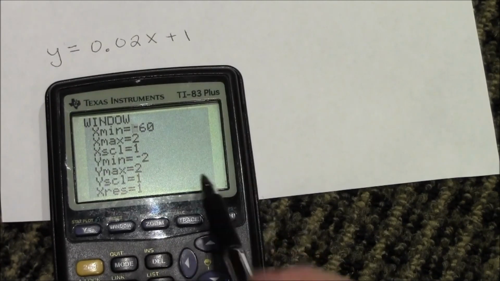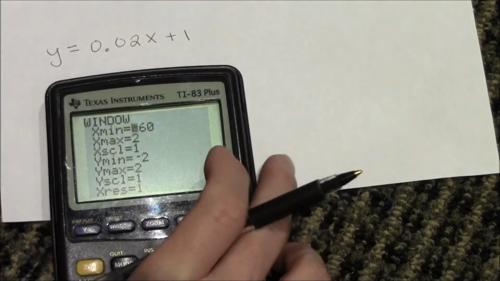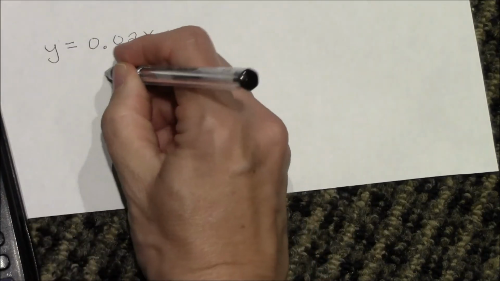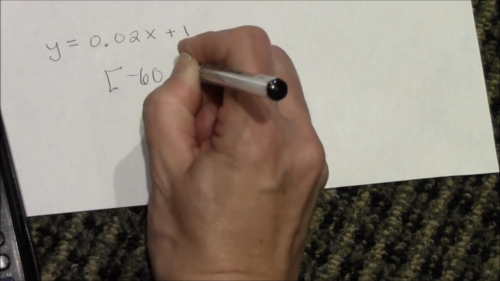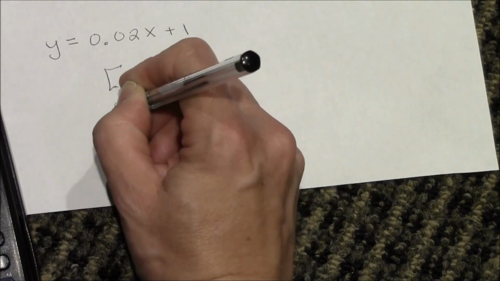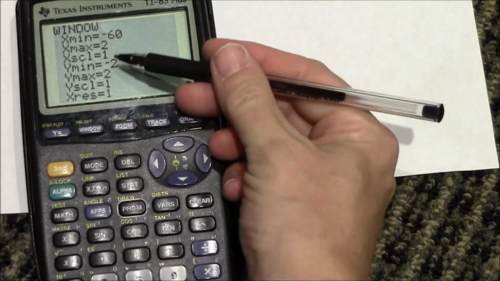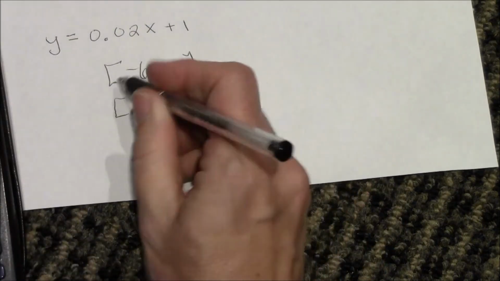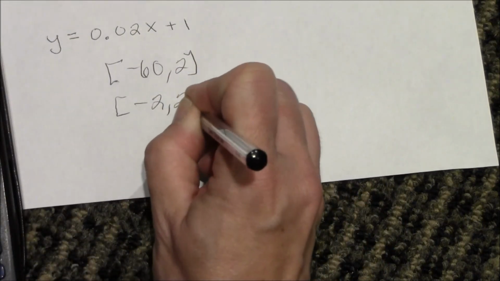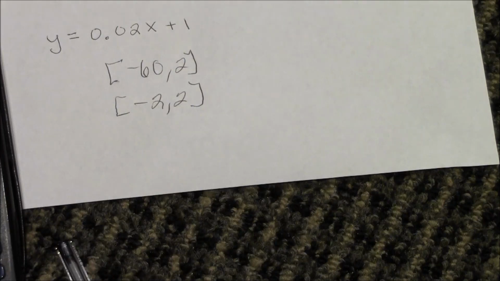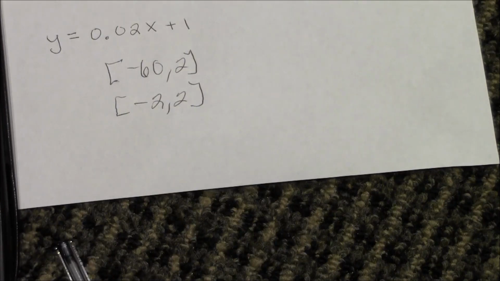For x, it was -60 to 2. And for our y, we used -2 to 2. Alright, so now you've learned how to put a graph on the graphing calculator, and you've also learned to adjust the window so that you can see the x and the y intercepts.